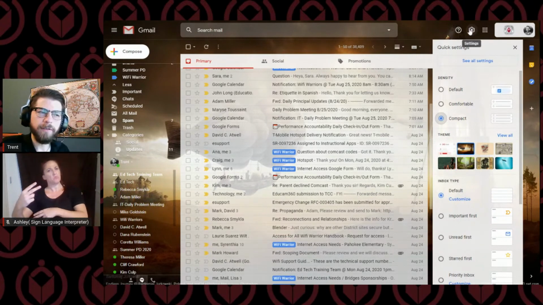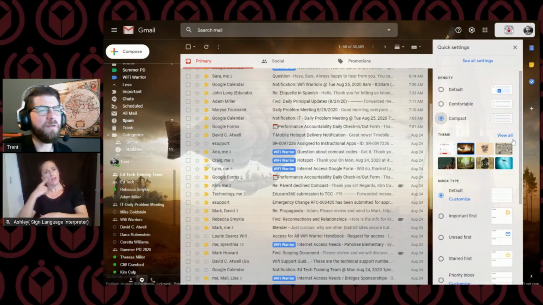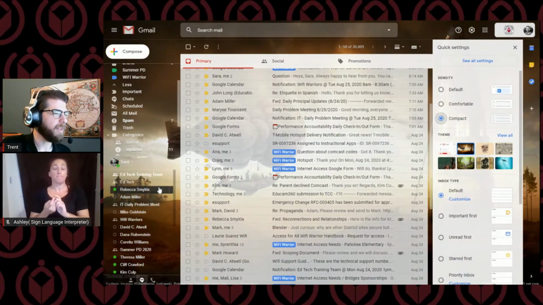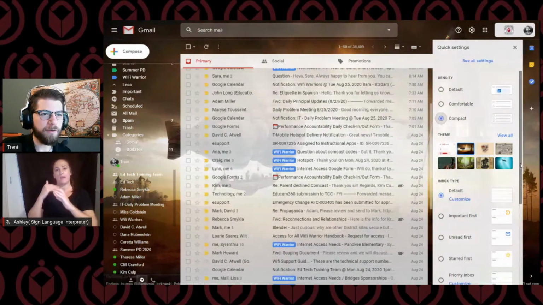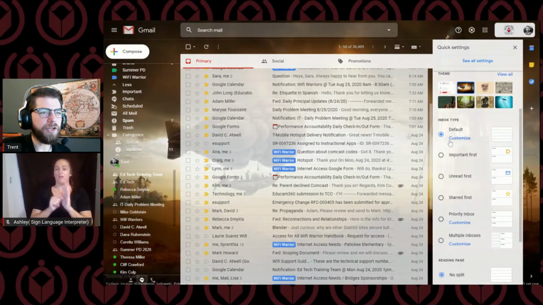I might change that after this. We'll see. You can also upload and choose different themes too. You'll see the little steampunky background I got here in my email, just because I think that's cool. And you can also change the way that your inbox looks based on type.